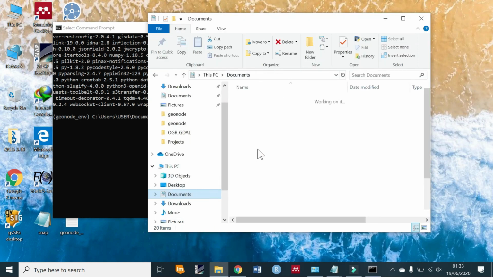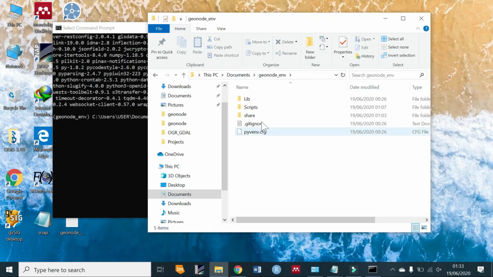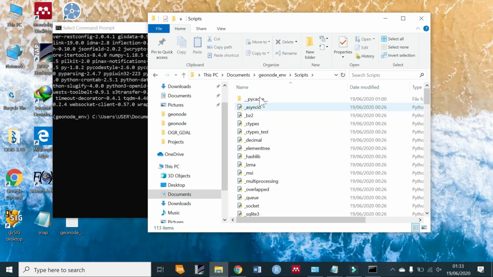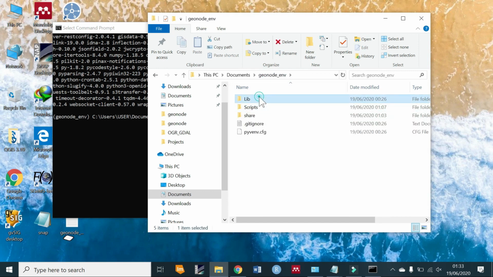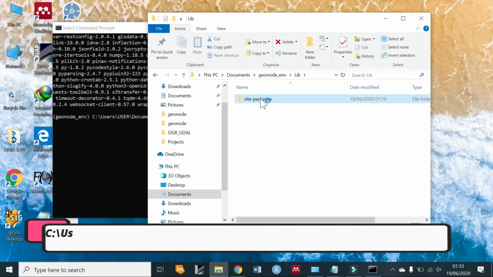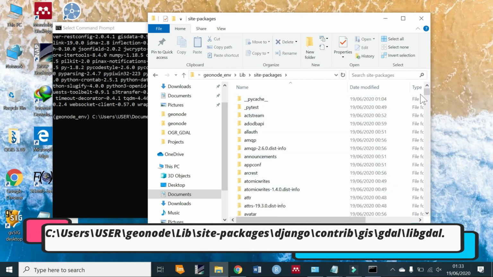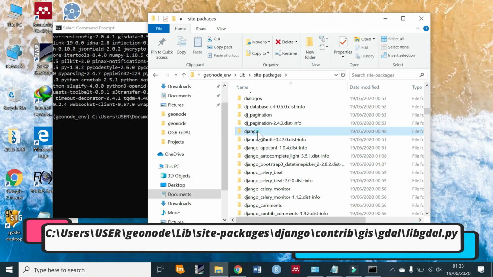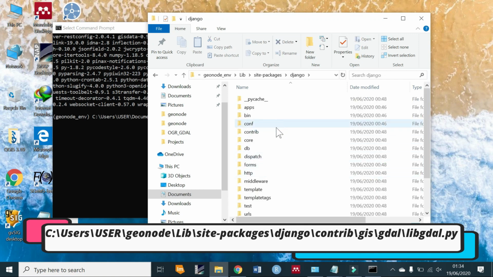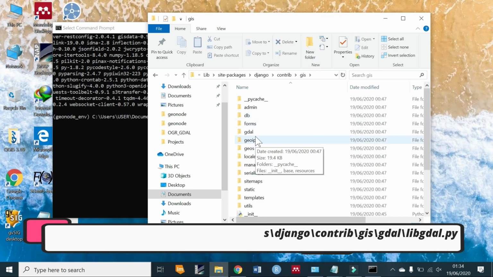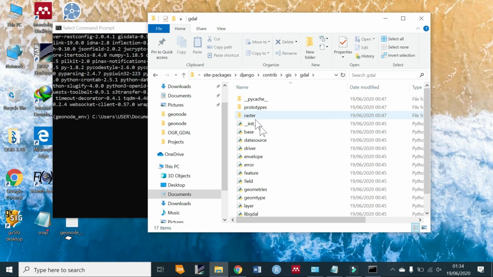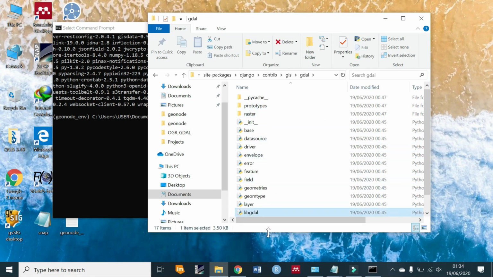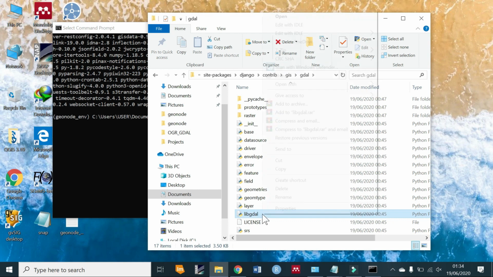Okay, also we are going to go to the virtual environment that we created, go to scripts, not rather scripts but lib, site packages, Django, contrib, GIS. And this comes with the GeoDjango application. So GeoNode in itself is a GeoDjango application. Go to GDAL and then libgdal. So we are going to open this with Notepad again and make some changes.